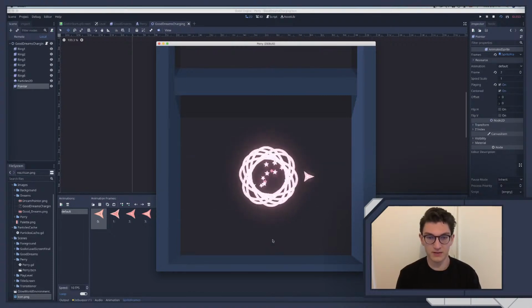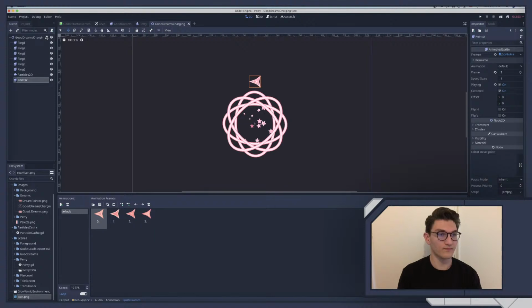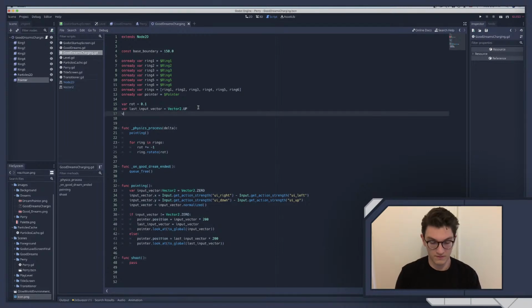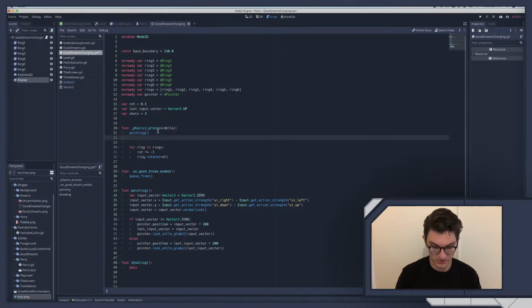But anyway, so here's this now. When you control this with your input, of course now we're going to make a bullet and shooting function, and we're going to make that happen. Okay. So for every time you get a power up, you're going to have 3 shots. So we're going to say var shots equals 3 to start off with. And then when we shoot, well, here this should be shooting. And then we'll call shooting in physics process. Okay. Because we want this to monitor for input as well.